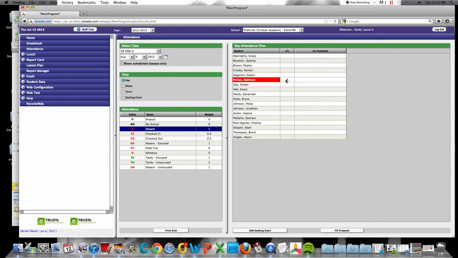Don't mark it excused. Okay, let's say Eden Skipper just walked in. She's late for school. I'm going to click tardy unexcused and then click in the box. And there you go. All done. All right. If you have already taken attendance and you've marked someone absent and they just walked in the door, don't worry about it. Sherry's going to go back and fix that. So just leave it the way that it is and Sherry will go back and fix that.